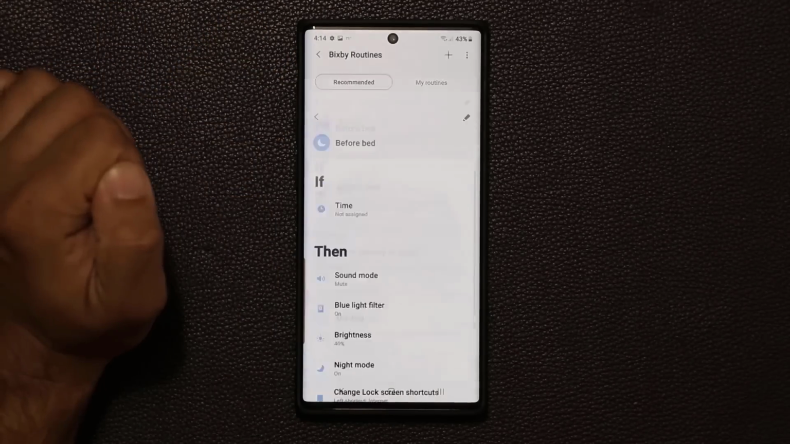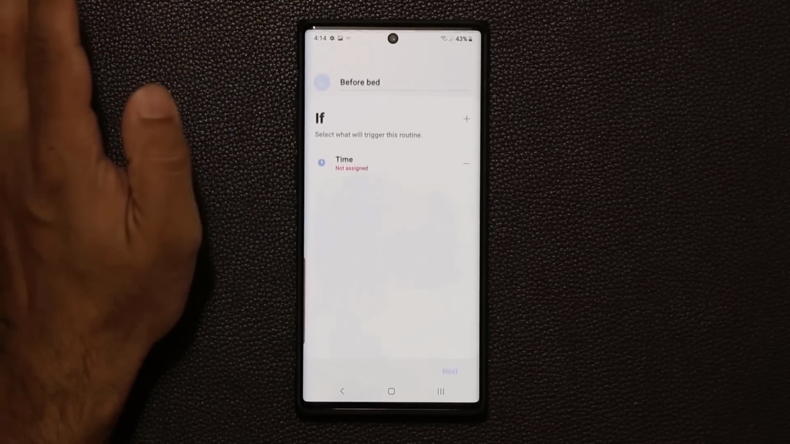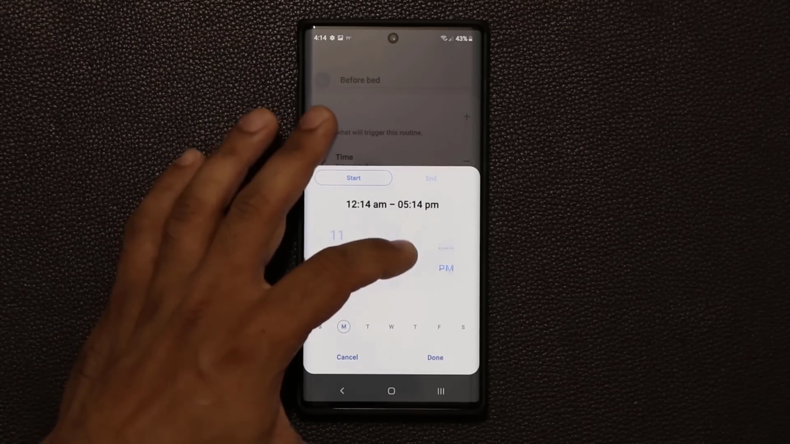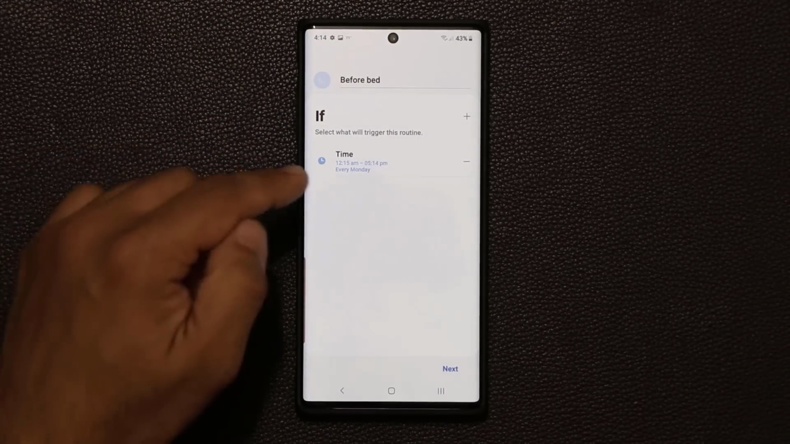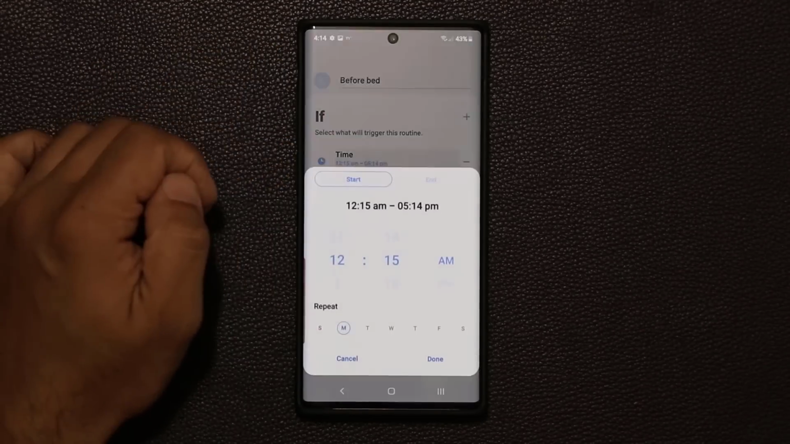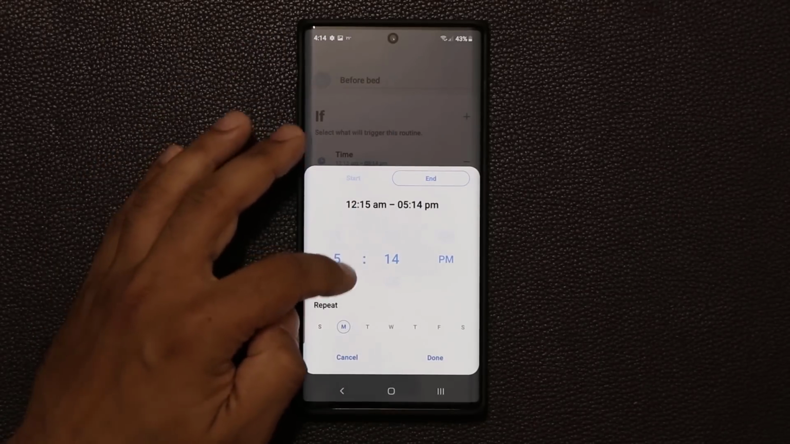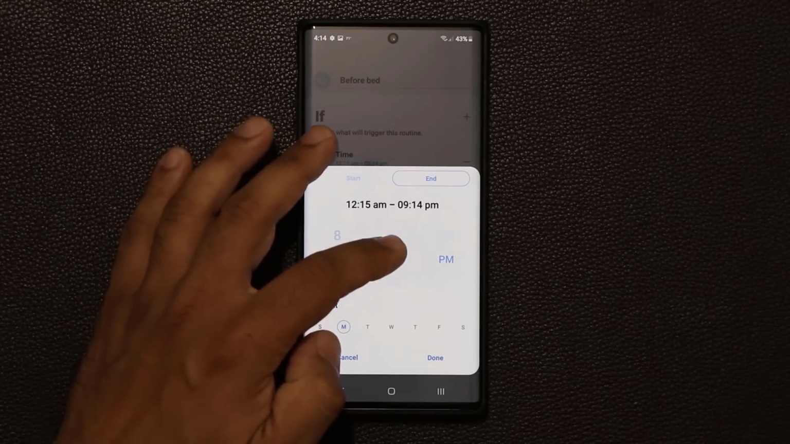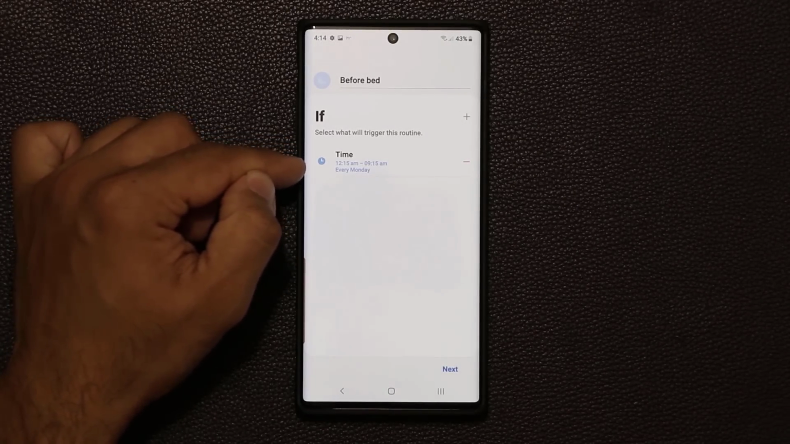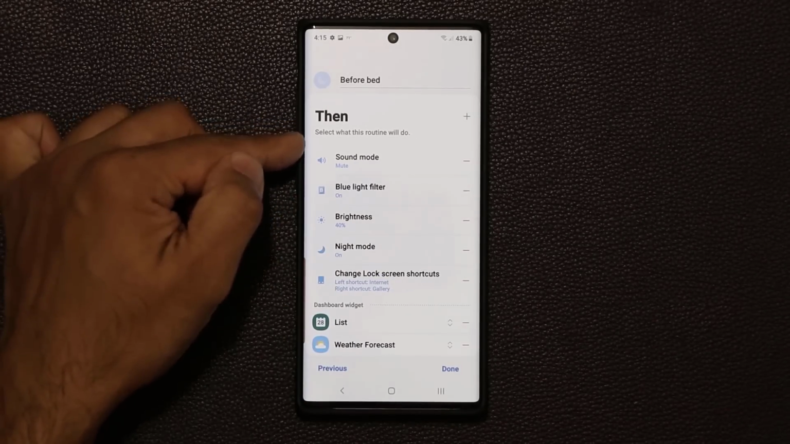So if you tap on it, it says if time is equal to, and you pick the time that you want. So I'm going to pick one time. Let's just say I go to bed at 12:15 a.m. Click done. So if the time is between 12:15 a.m., and also you can pick an end time for every routine. Let's just say 9:15 a.m. So if time is between 12:15 a.m. and 9:15 a.m., then click next, do these things.